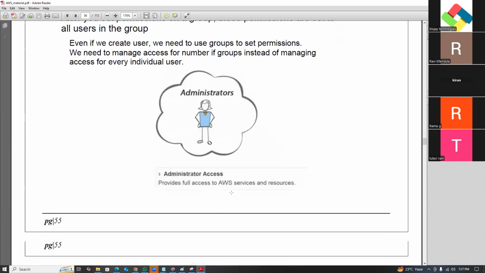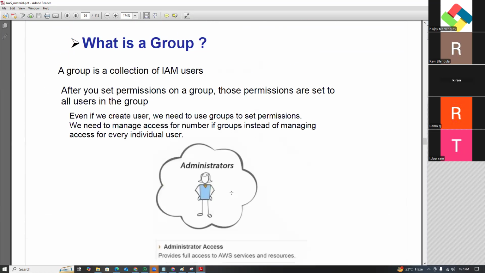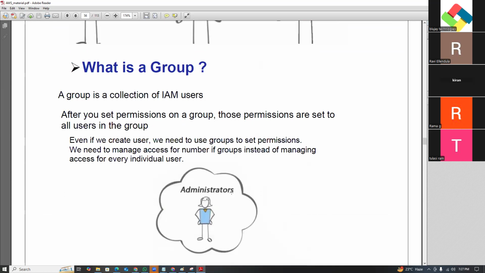What is a group? A group is a collection of IAM users. After you set the permissions on a group, those permissions are applied to all the users in the group. Same as in Linux: if you provide permissions to the group, whatever people are related to that group, those permissions will be allocated to the users also. So even if you create a user, we need to use a group to set the permissions.